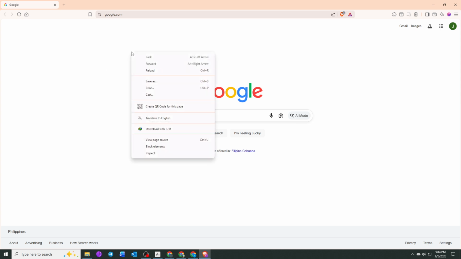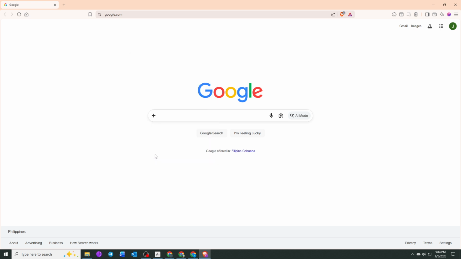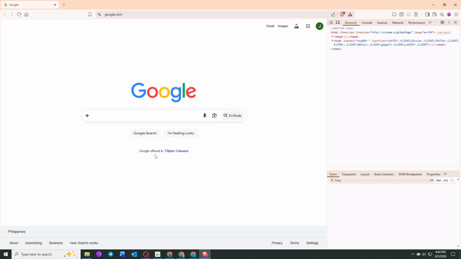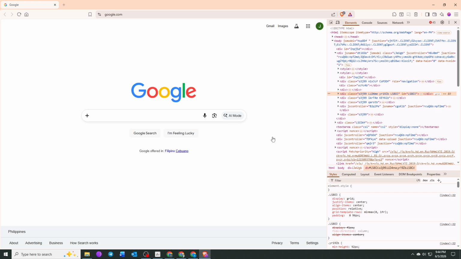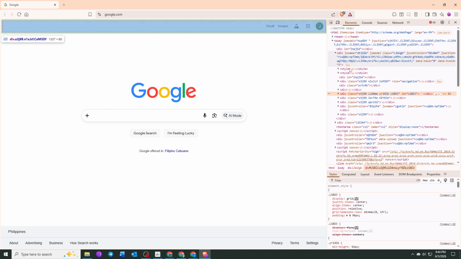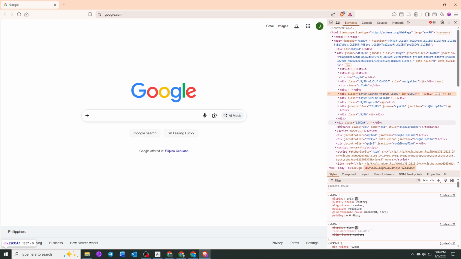From the list of options that appear, select Inspect. This will open Brave's developer tools, which provide advanced options for analyzing and interacting with web content behind the scenes. When the Developer Tools panel opens, it will usually appear on the side or bottom of your browser window. Look toward the top section of this panel where you will see a row of icons and tabs.